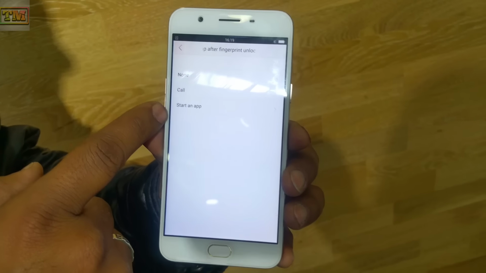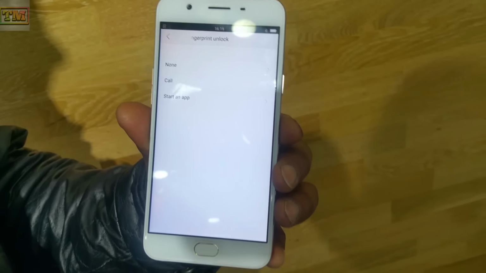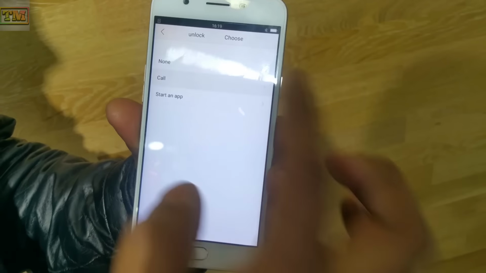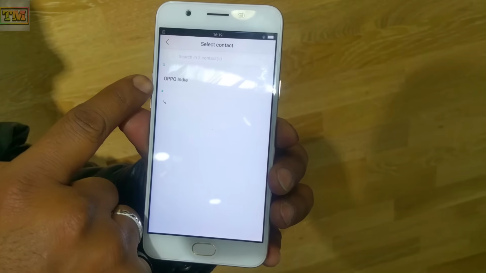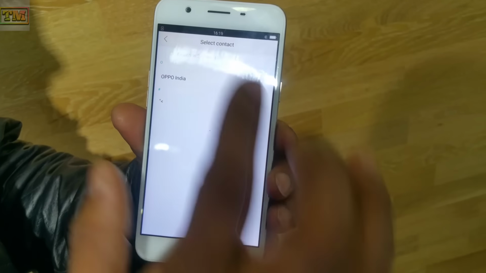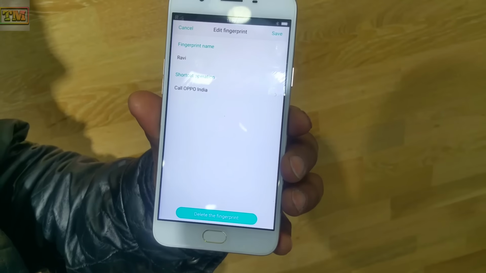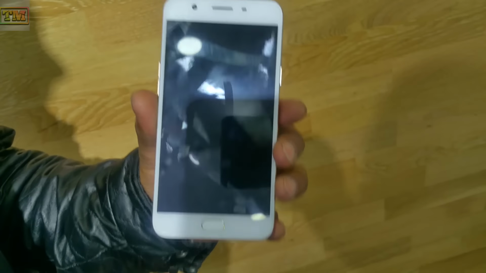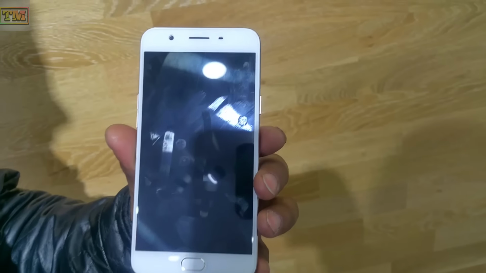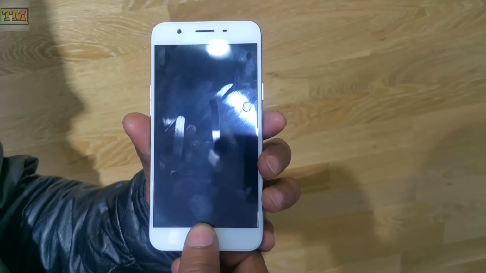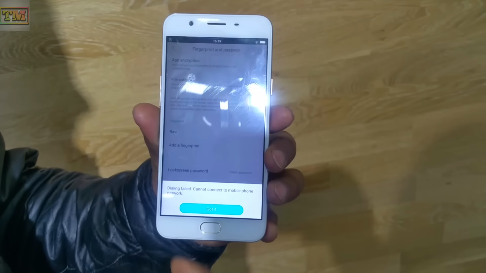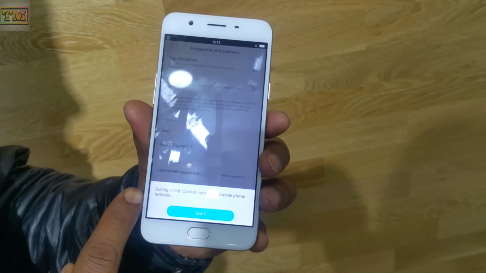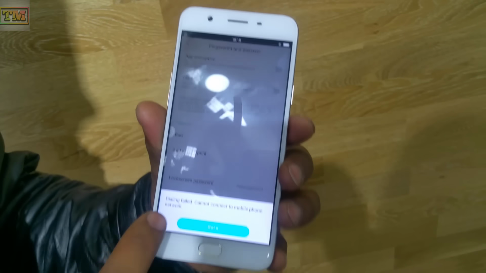If you want to make a call via your thumb, you need to select this call. It's like Oppo India, so you need to select this here, save. Now I'm going to call Oppo India, so I need to press via thumb like this, it will automatically call, but now it's unable to call because there is no SIM card in this phone.